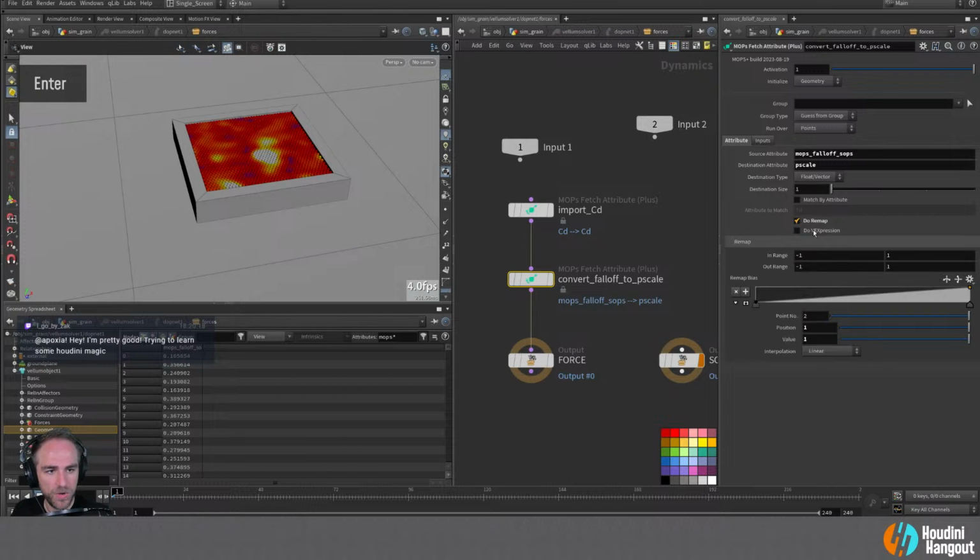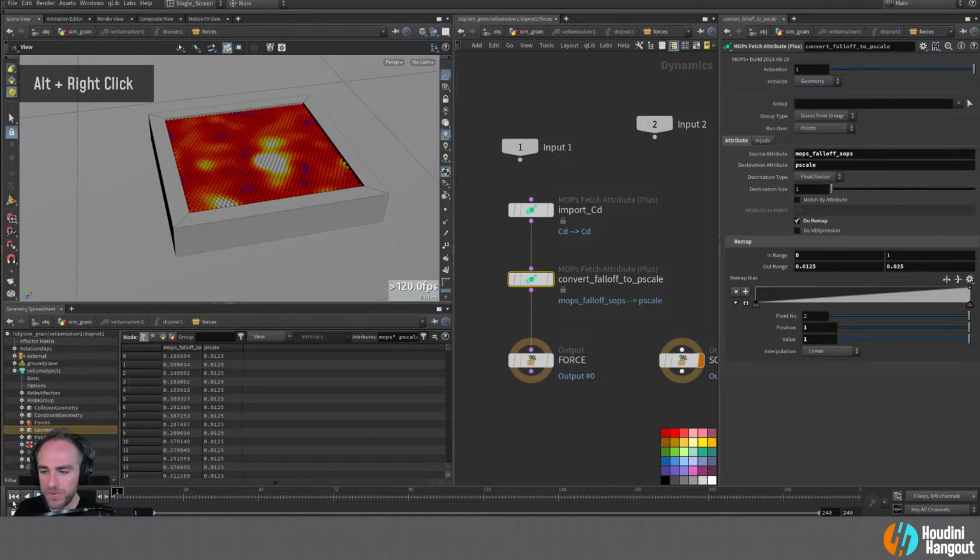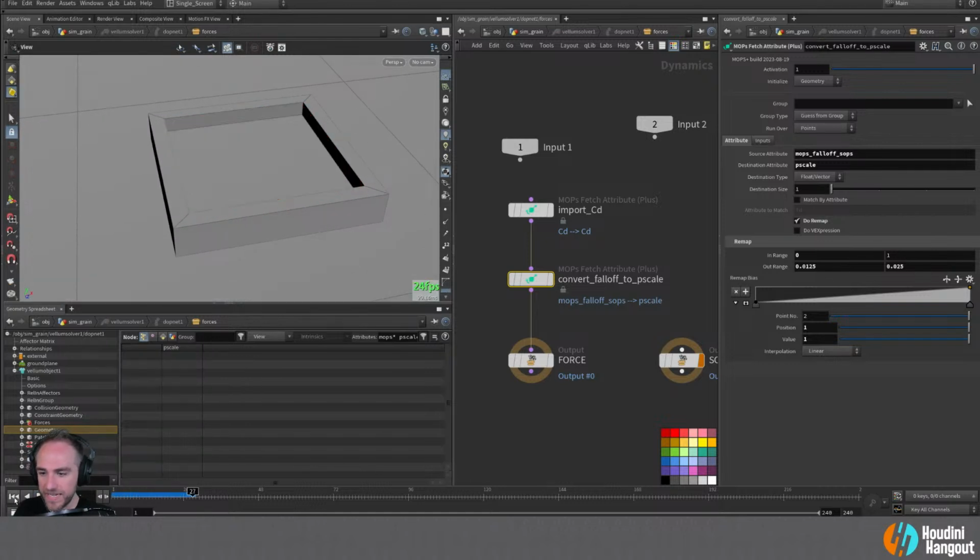Okay, so I'm going to do a remap here, and our range coming in is going to be 0 to 1. Our out range, let's set this to be something appropriate for us here. So let's look at our P scale that we have, and we can see that this is currently at 0.0125. So let's do that as our low end, something like that, and let's just say 0.025 for our high end. We can always mess with this. But now we should start to see the P scale changing.